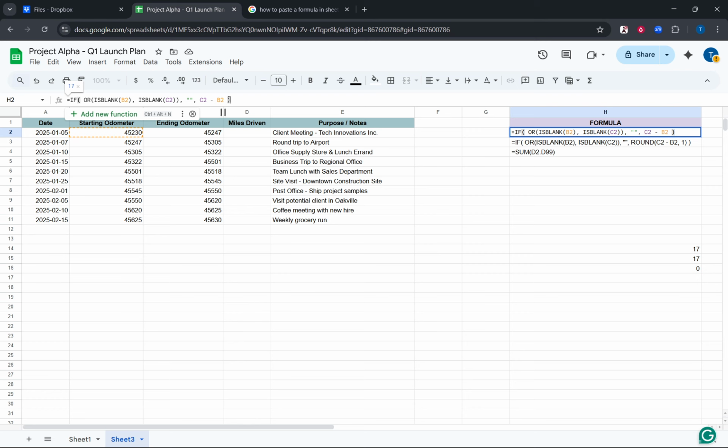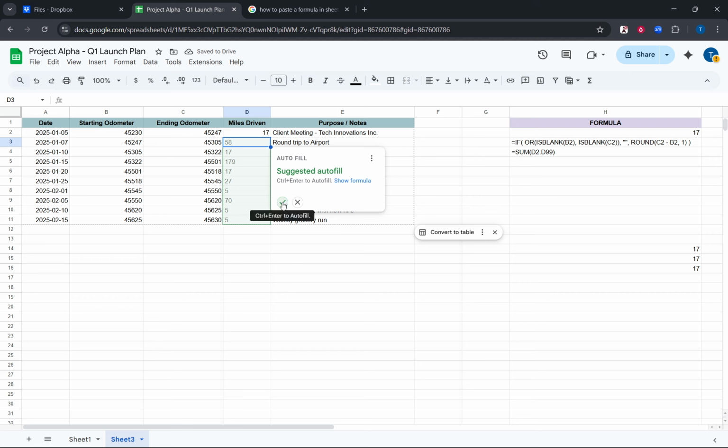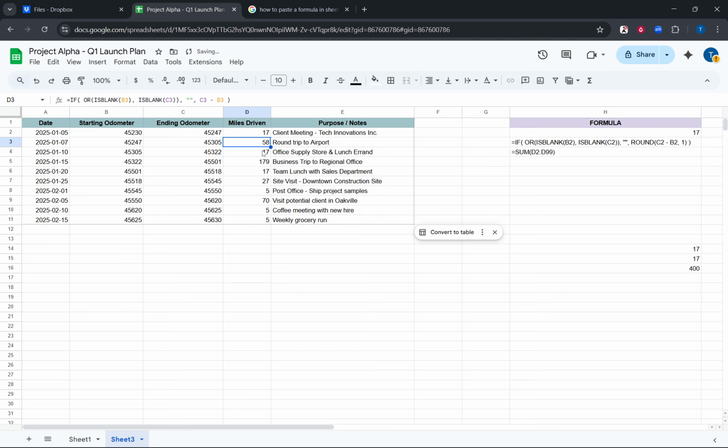First, it checks if there are values in both B2 and C2. If either is missing, it will leave the cell blank in the miles driven column to avoid any confusion with incorrect calculations. If both are present, it will subtract the starting odometer value from the ending one, giving you the miles driven on that particular date.